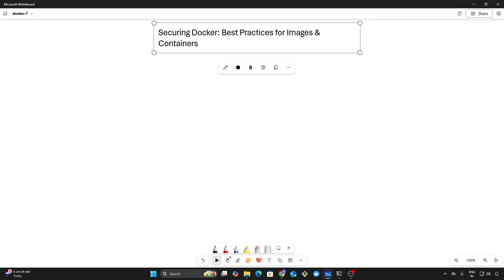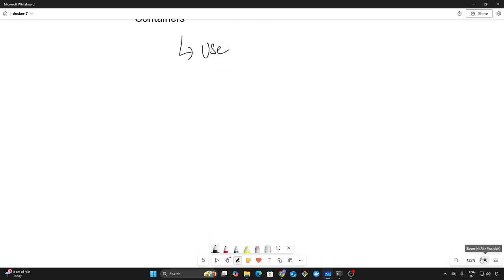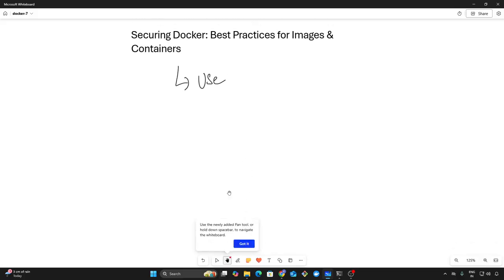So, securing Docker images. First, how can you secure them? Let's go through 4 powerful image-level best practices with real hands-on commands. First is to use a trusted base image.